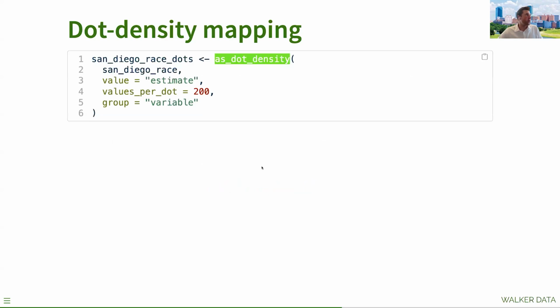So first things first, we're going to run this as_dot_density function. And we're basically saying, take our race data. We're going to use the estimate column as the value. And we want to look at those values and create a dot for every 200 of that value. And then we want to classify those by group. And the group is found in the variable column. And so for Zeke's question about the filter, in this particular case, I'll put it in the chat, run library(tidyverse), and that will allow you to run that code correctly.